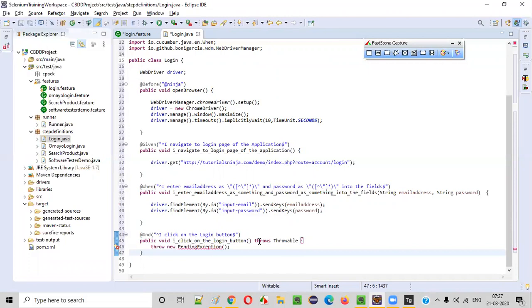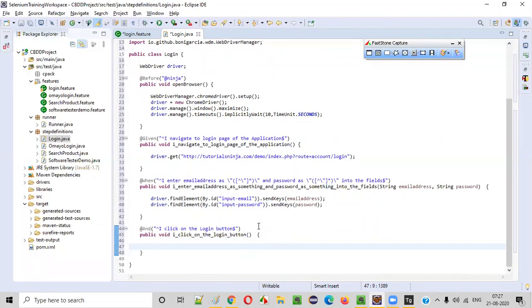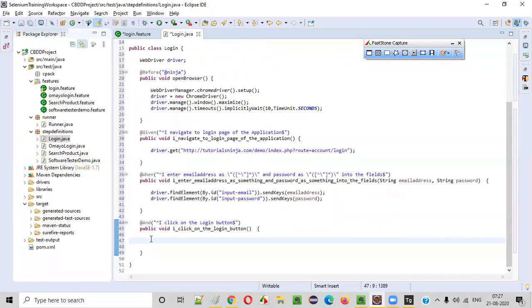So then remove this Throwable. This is unnecessary code, guys. Every time I'm removing it because as per best practices, we should not have any unnecessary code in our code. That's why I have to remove the Throwable and this new kind of things that are not really required.